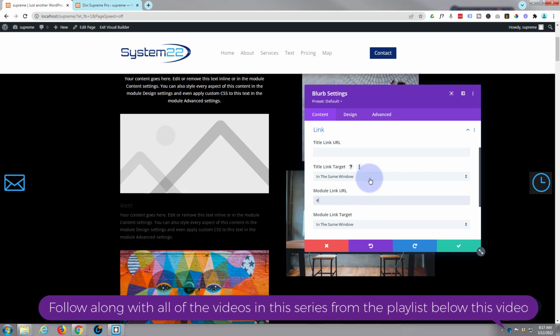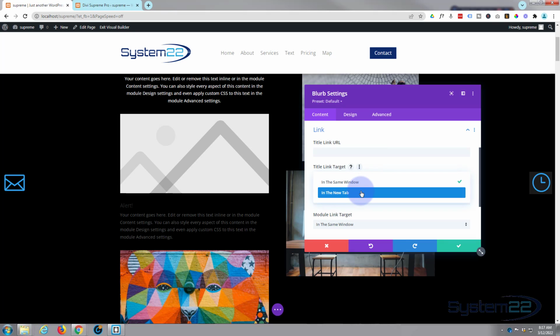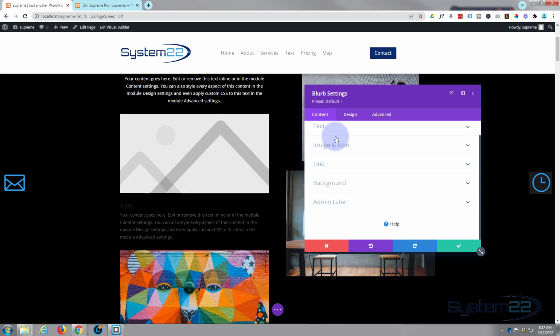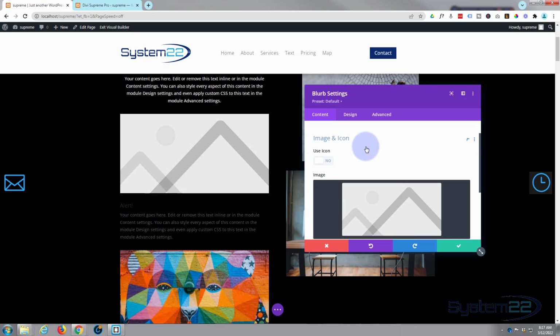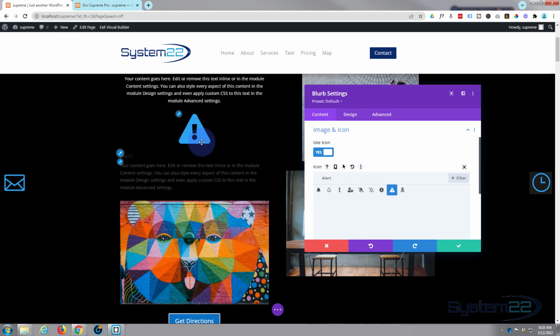Always best practice, if you're linking to your own site, leave it in the same window. If you're linking off-site to somebody else's site, open it in a new tab so your site stays open. Okay, now image and icon, I want to use an icon. Now let's find an alert. There we go, that'll do fine. There it is, it popped it in there for us.